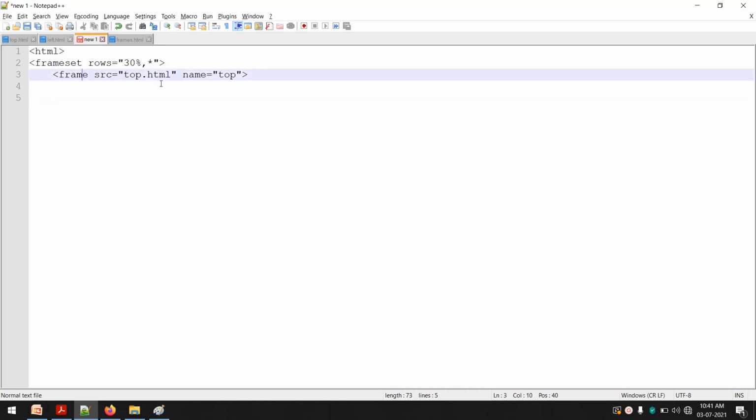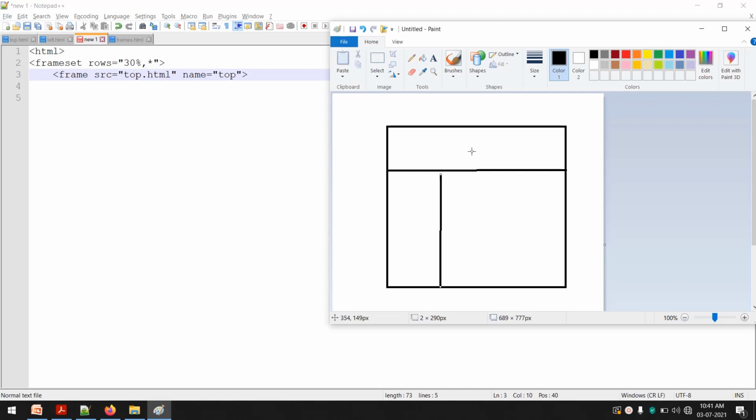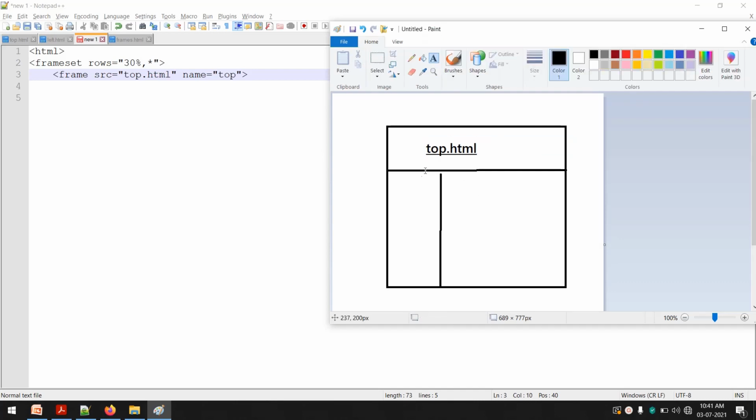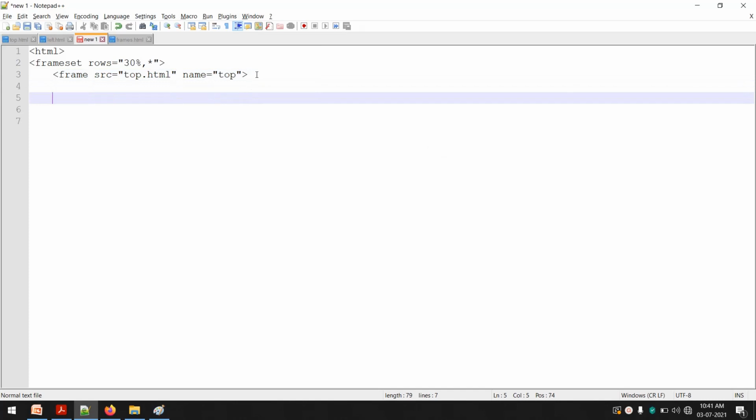So that means we have created here two rows. In the first row we have displayed top.html, okay, so this is done. Now the second task is, in the second row we need two columns. These two columns we have to create in the second row. So here what we have to do is, we have to again take one more frameset. Now instead of rows, cols, because we have two rows now. In the second row we need two columns.